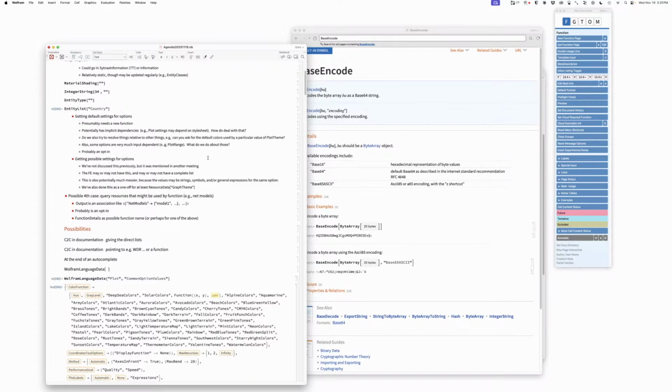I have a suggestion here. Sometimes you use set options to change options, and then the question is, how do you get back to the originals? So we could have set options plot comma automatic, say. Set options should be deprecated. But that has nothing to do with what I'm talking about.